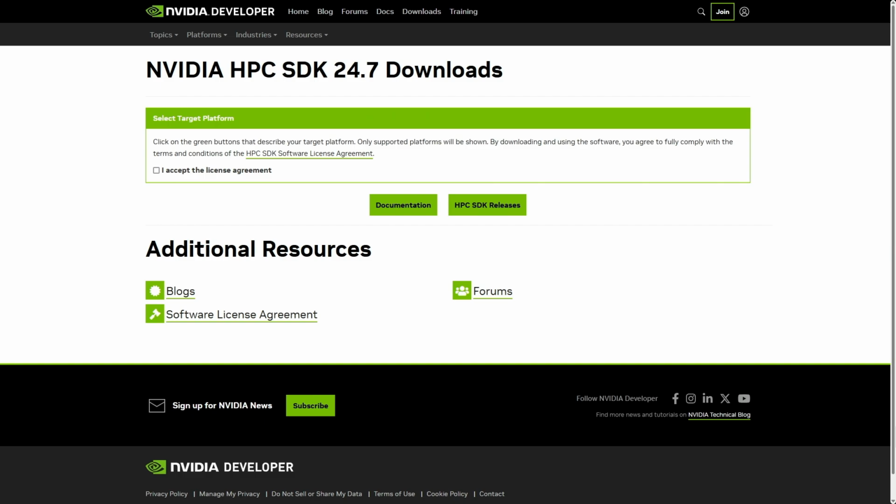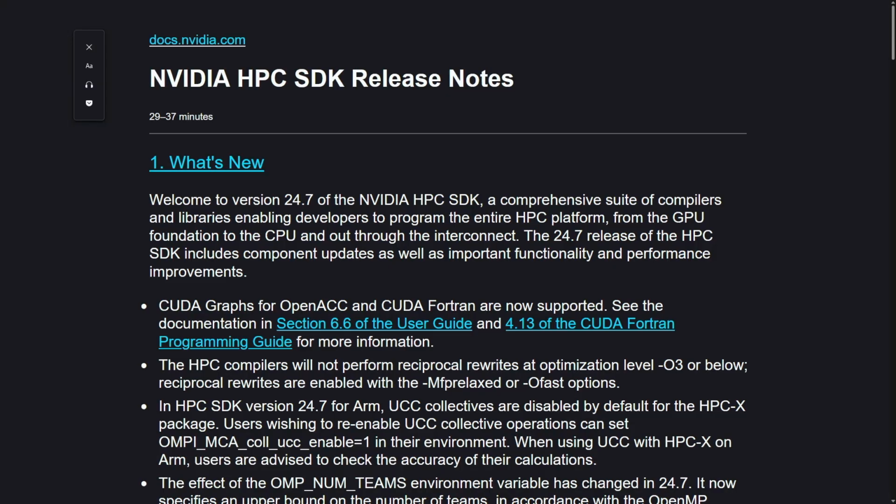The NVIDIA HPC High Performance Compute SDK was also updated. That also gives you some enhanced features to work alongside the new 12.6 CUDA Toolkit. Not much is different here except that CUDA Graphs now supports OpenACC and CUDA Fortran.